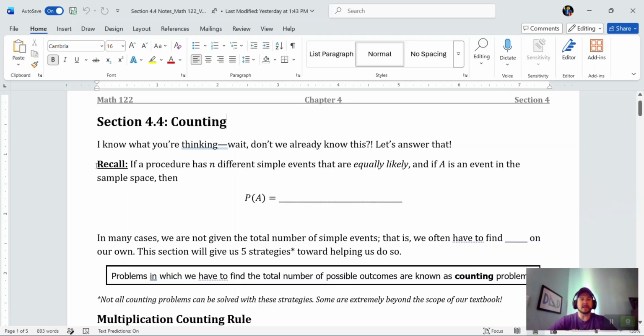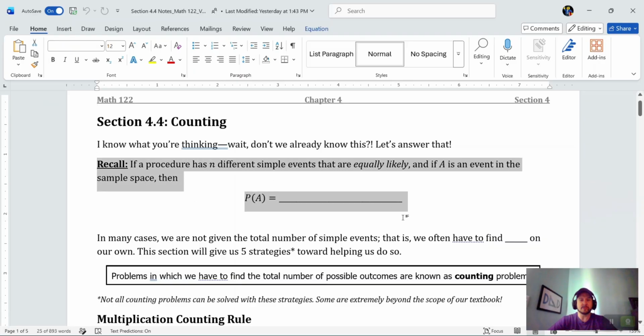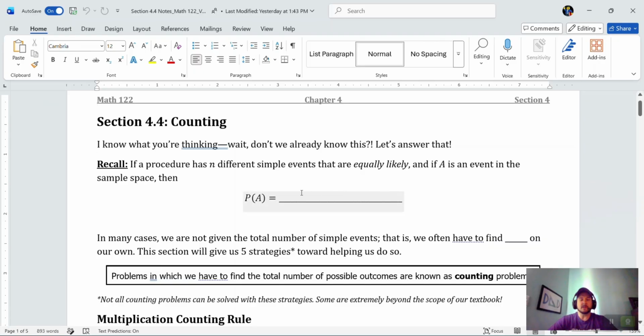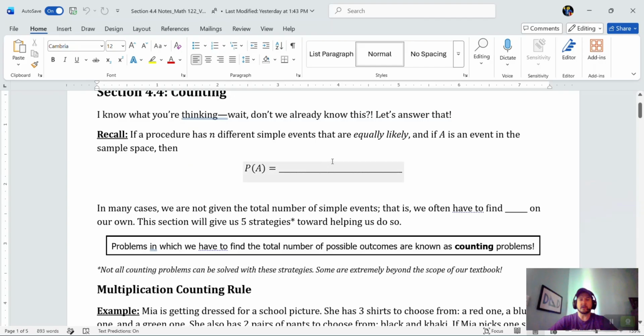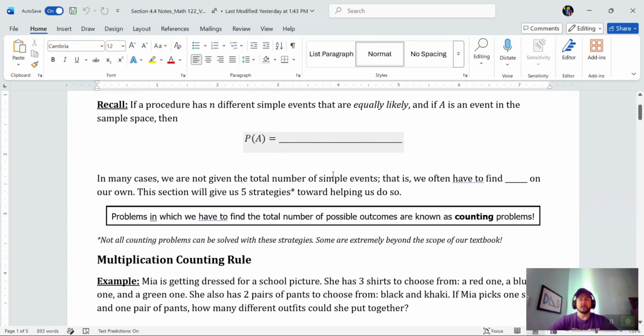And I decided to lead off with a formula from an earlier section of this chapter. The desired number of outcomes divided by the total possible number of outcomes. So if a procedure has n different simple events that are equally likely, and if A is an event in the sample space, then P(A) equals desired outcomes divided by the total outcomes. I wanted to lead off with that because of the denominator that we're going to write out. It says here, in many cases, we are not given the total number of simple events. That is, we often have to find n on our own.